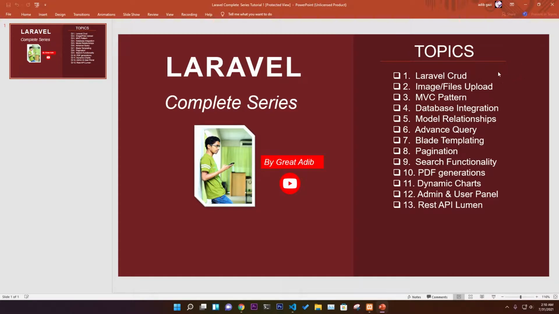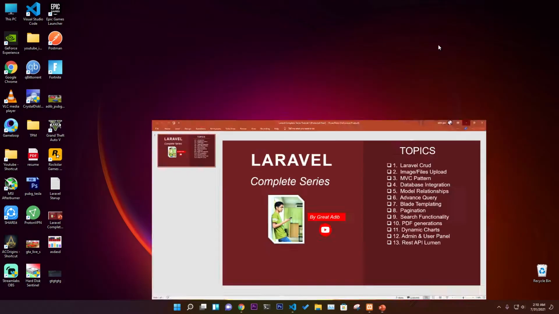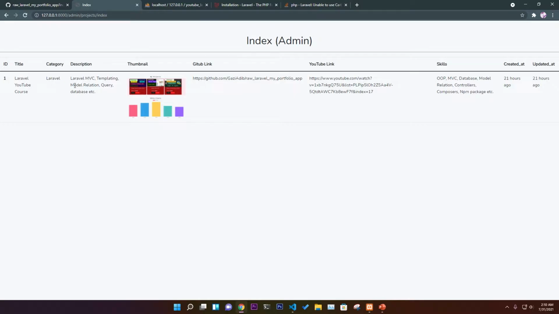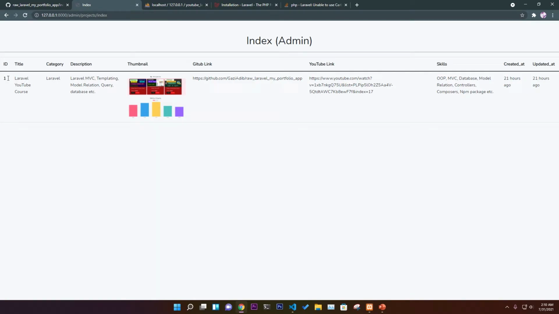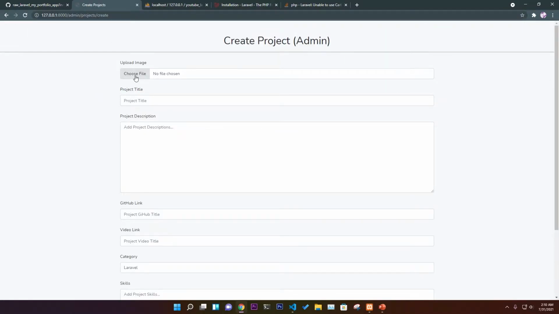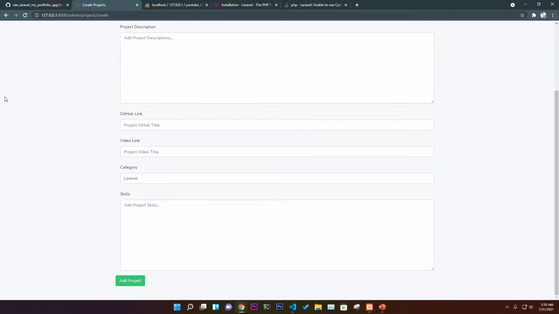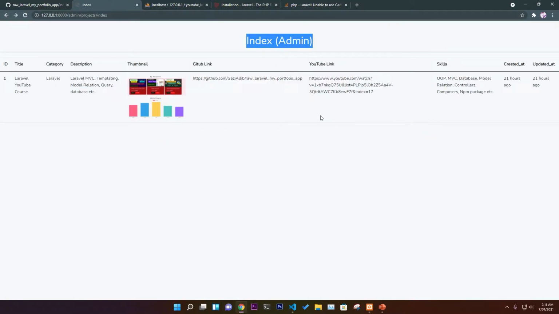Okay, so image and file upload in part 1, and in the second part we worked with our table and what we uploaded into the database, and we parsed everything in a nice table format: its title, category, description, thumbnail, GitHub link, YouTube link, skills, and created and updated, in the admin index page. So we queried everything from the database, and also when we go to admin.projects.create, we upload every single piece of information like the image, project title, description, etc. So these two functionalities are done.